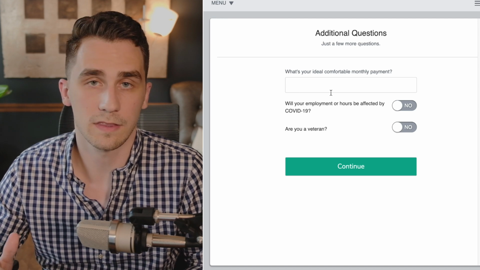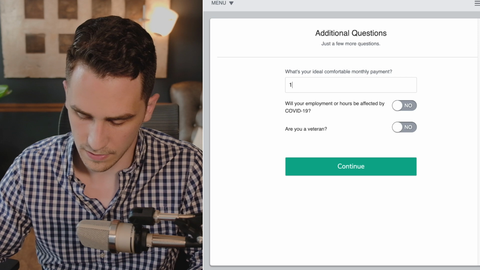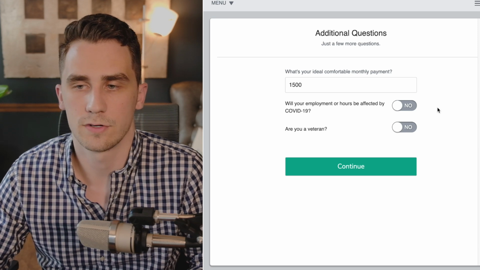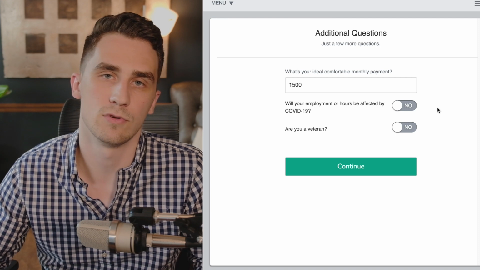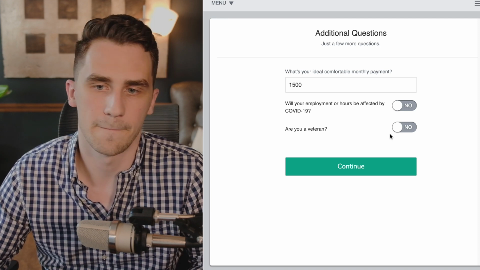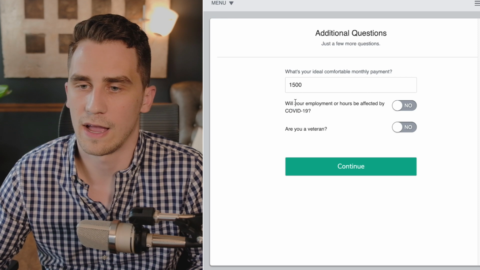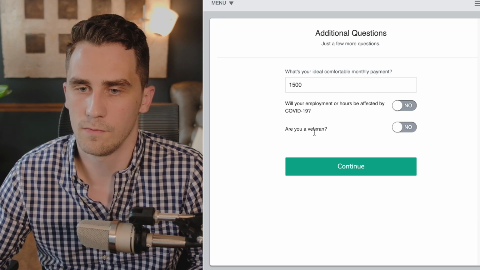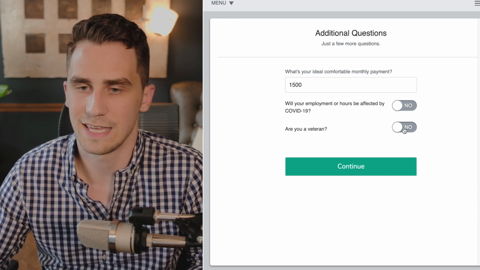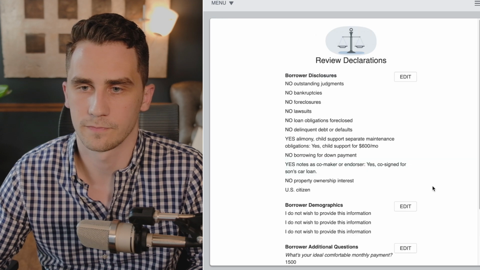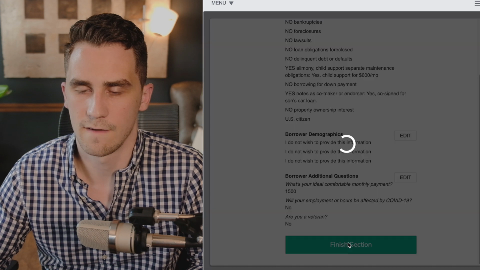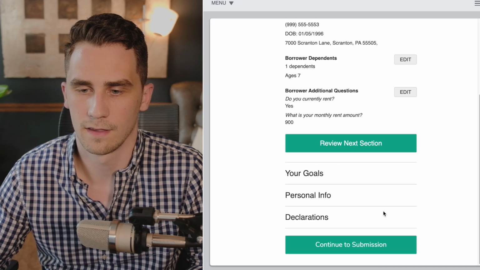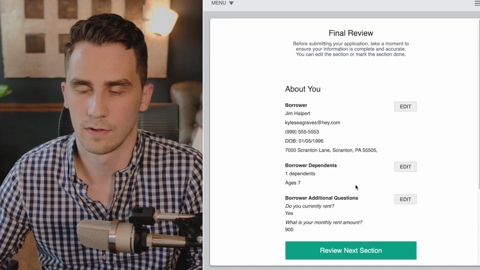Ideal comfortable monthly payment. So what's a payment that we're shooting for? We can tell this so our loan officer knows kind of a comfortable range. That way they can help us meet those numbers with a price range we're looking at. Okay, will your employment or hours be affected by COVID? We're gonna say no. And are you a veteran? We're gonna say no as well. And we'll continue. So we're gonna review all this information to make sure it's correct. Finish this section. All right, so here's the final review.